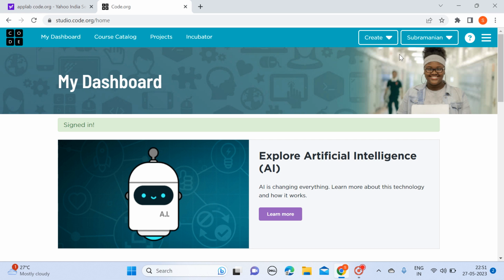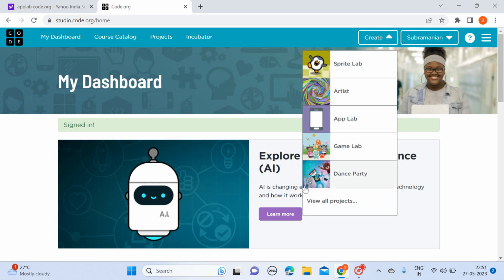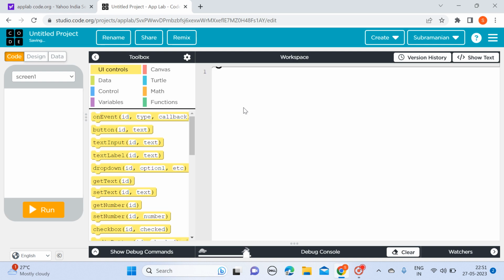Next you should click this create option up here. You should get a drop down of all these. You should click the middle one, which is AppLab, and voila, we're logged into AppLab.